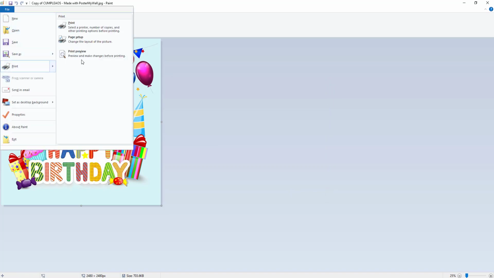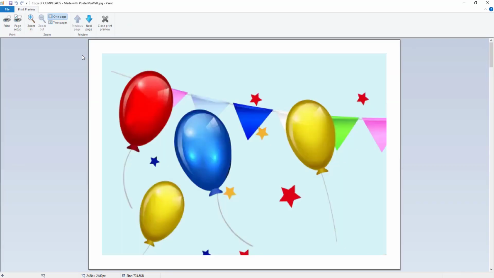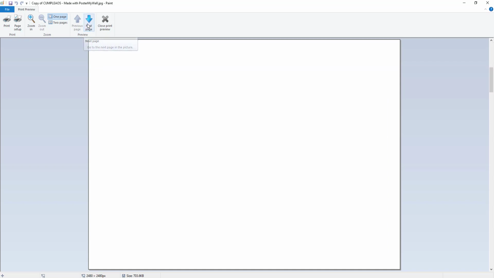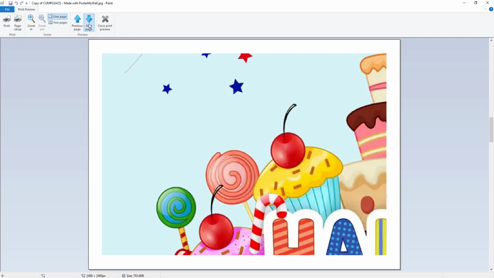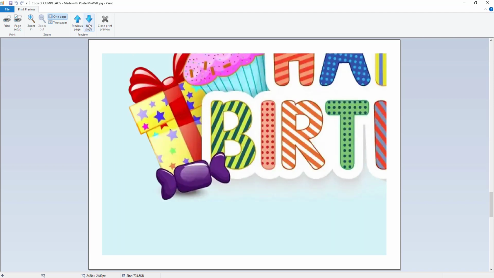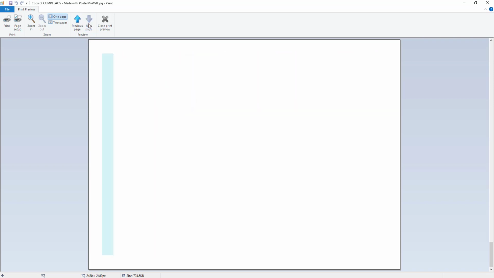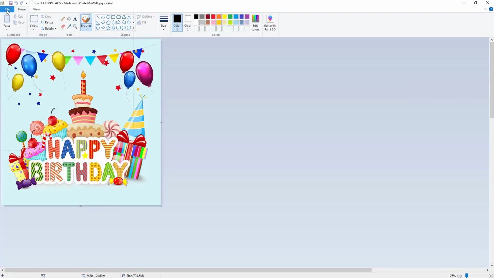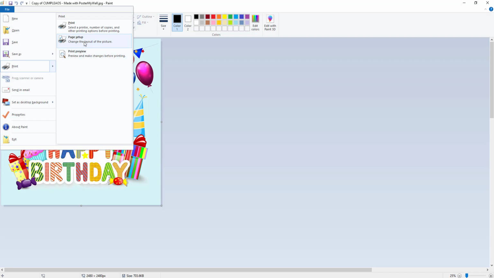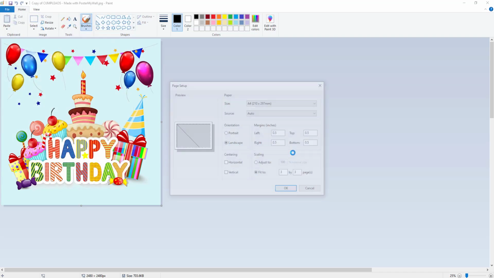Go to print again, click on print view. Okay, now you can see the first page here, the second page, third page, fourth, fifth, sixth, seventh, eighth and ninth. Okay, so now I am going to change the page setup again.